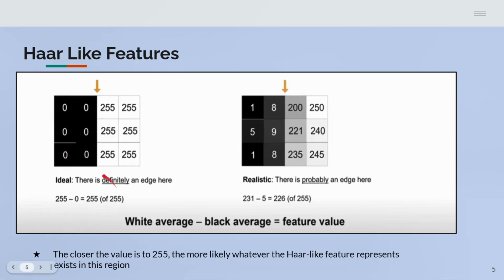This is the ideal scenario, but in reality you will not have a perfect 255 and a perfect 0 value. So we have to take the mean of all these whitish pixel values and the mean of these blackish pixel values and take the difference. If the delta value is high, that is, if this delta value is near 255, then this will represent a Haar-like feature. So we have to keep in mind our delta should be as high as possible for it to be considered a Haar feature.